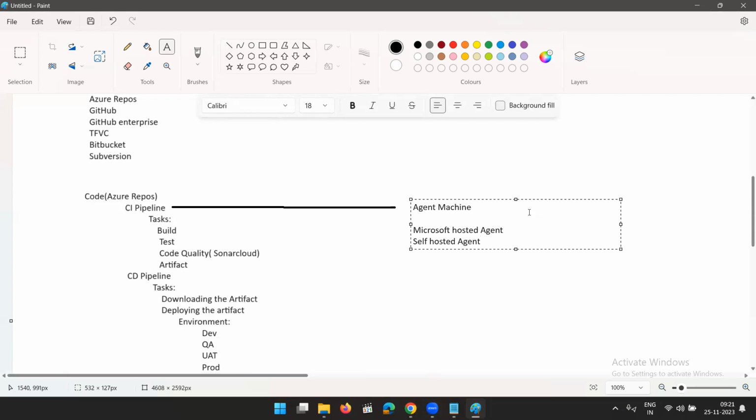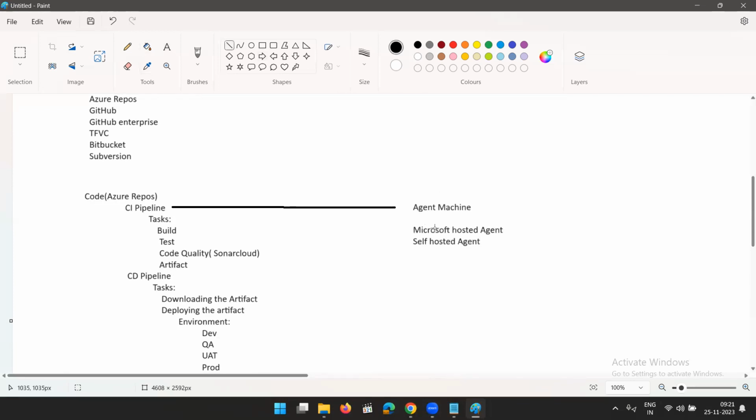Now, if you choose Microsoft hosted agent, then you don't have to worry about it. This is provided by Microsoft. Somewhere in the backend, Microsoft will be running your pipeline inside some machine. You will not know what that agent is. But when we talk about self-hosted agent, then you have to create a machine where it will be running this self-hosted agent.